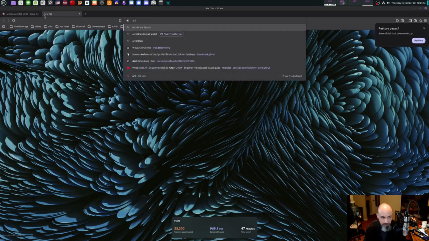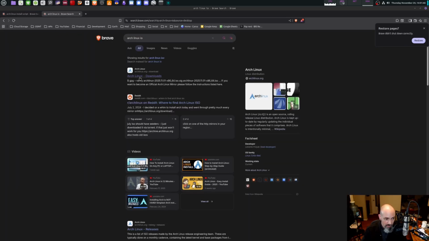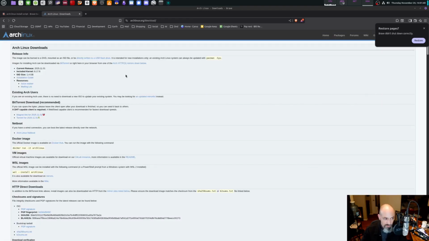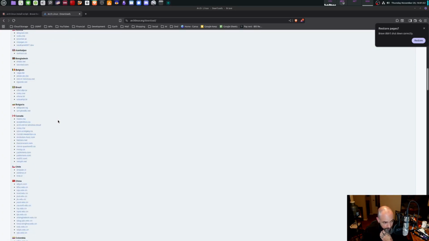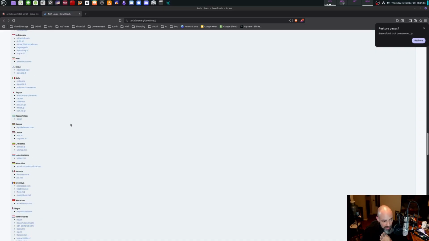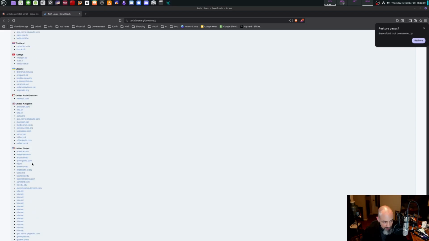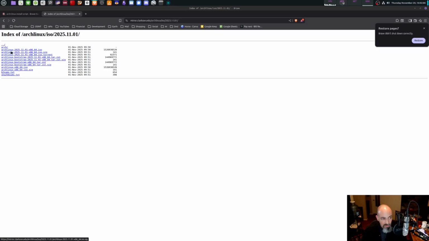Arch Linux dot org, that's fine. Arch Linux downloads, and then you're going to scroll down, find your country, click on one of these, and it will take you to where you can download the ISO file. I'll just do one of these real quick, and then boom, you're going to click on the x86-64 ISO right here and it'll download it, but I already have it downloaded, so I don't need to do that again.